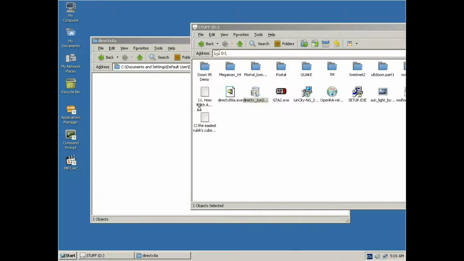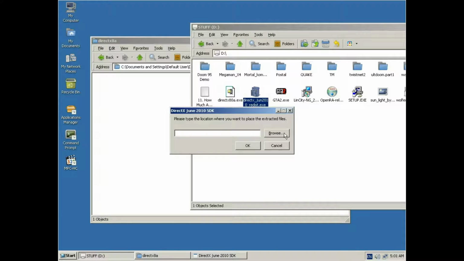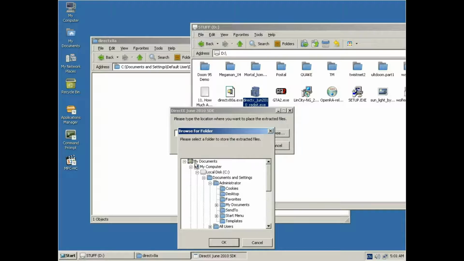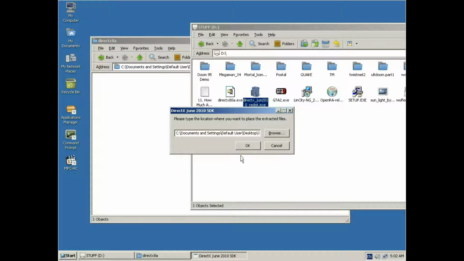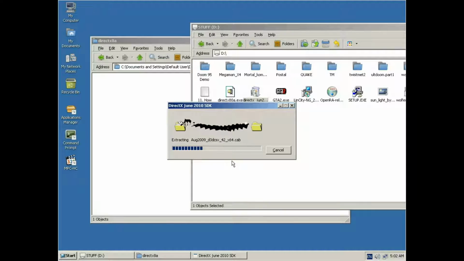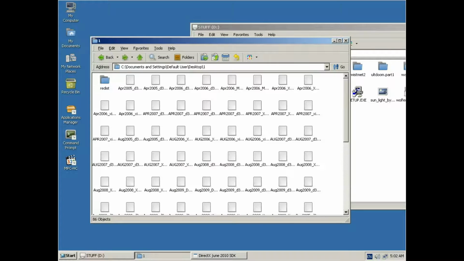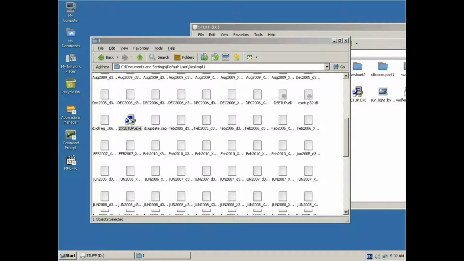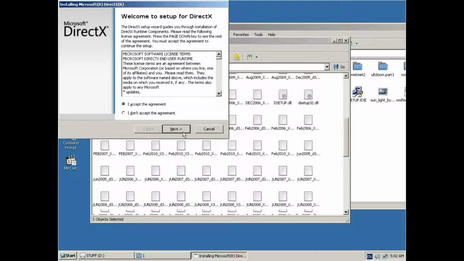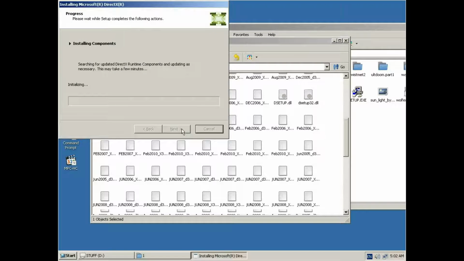Open. Let's see. Yes. Let's save it in the same directory. Default user, desktop, and one. Okay. And let's see. Okay, it's extracted. Let's run the setup file. Accept, next, and it will start to download.